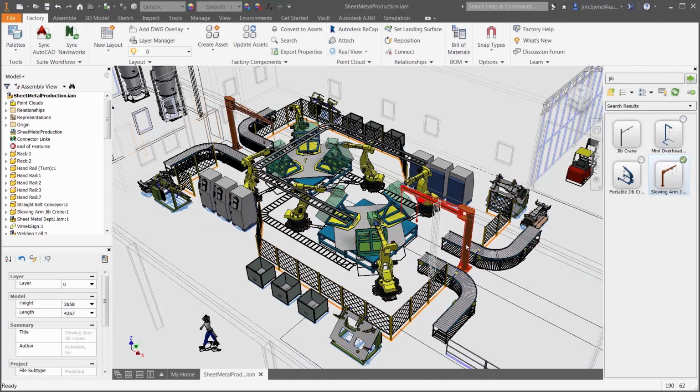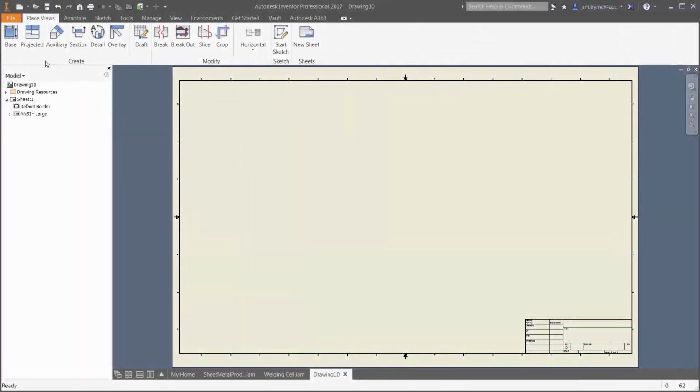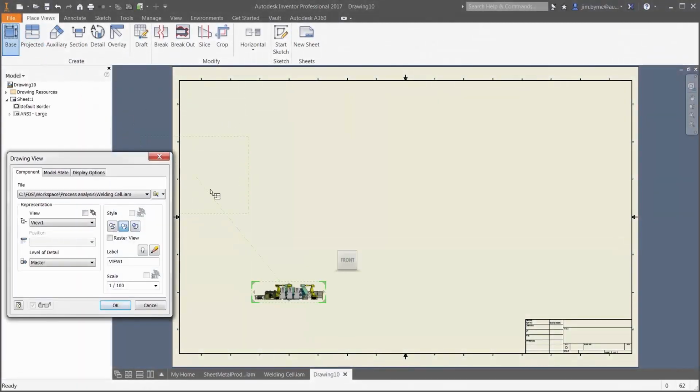Now because we have an associative link between Navisworks, the design review area, and our assets, our 3D data, we can go back inside of Inventor, make some changes to those cranes, reduce the height of them, go back inside of Navisworks, and this updates.